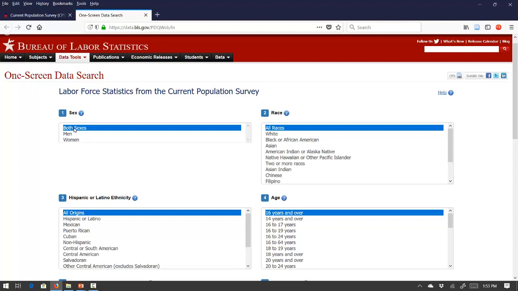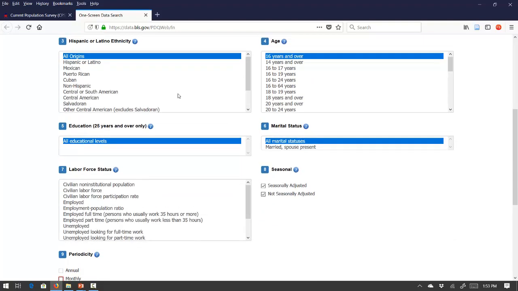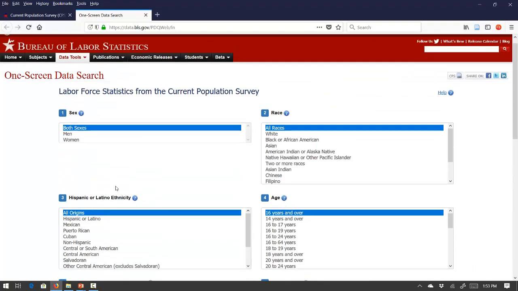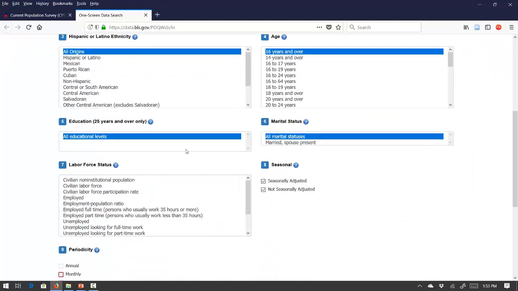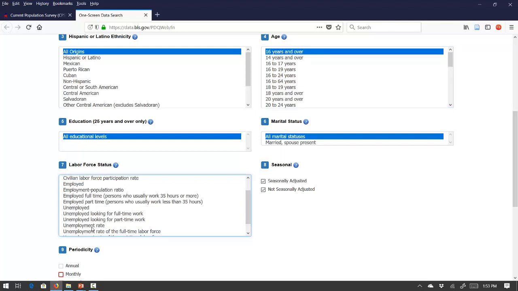So I'm going to click both sexes, all races. So it's sex, then race, then you have Hispanic or Latino ethnicity, then age. I'm going to click all origins, 16 years and over, and labor force status, I'm interested in unemployment rate. And this seasonally adjusted versus not seasonally adjusted.